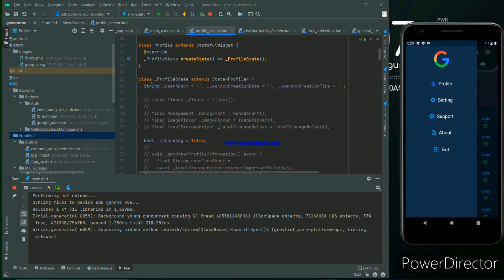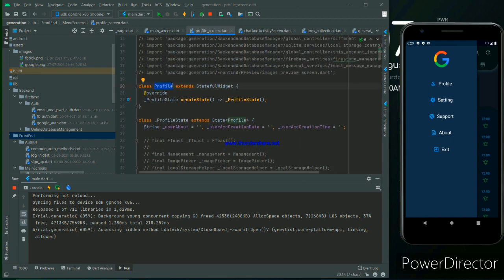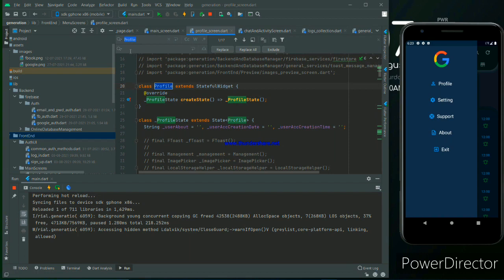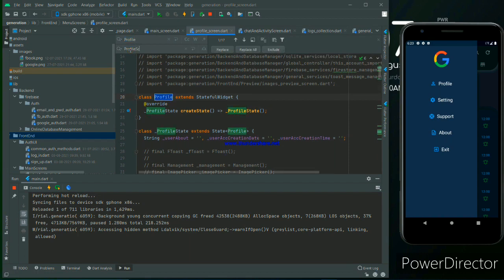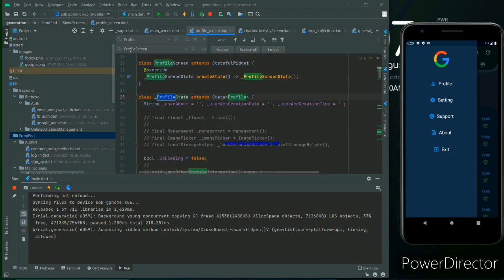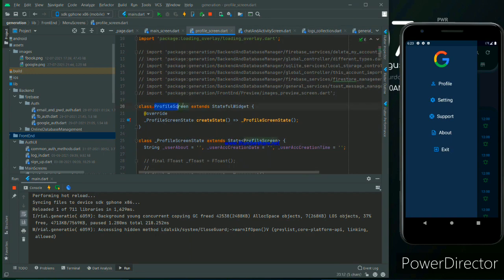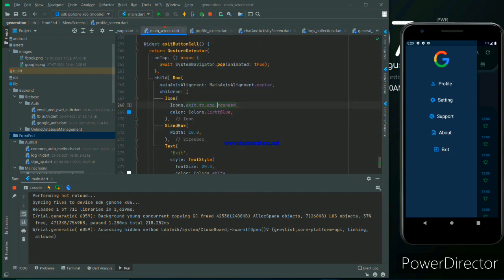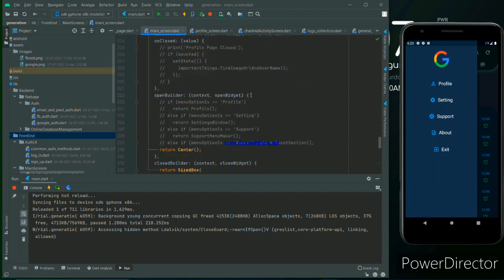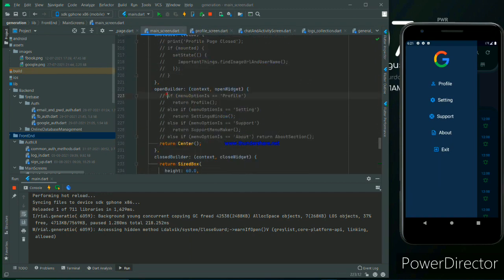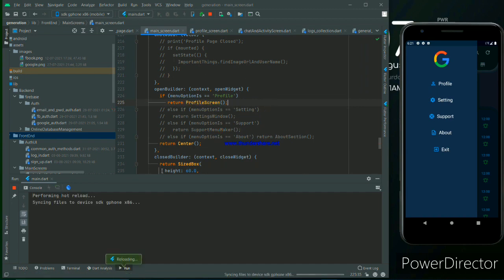So we have to connect that profile. I think the name will be the profile screen, because this sounds good. For the profile screen we have to copy that and go here, and we will make a center widget, but we have to make this a profile screen. And we have to import that specific file. Let's save it and run it.